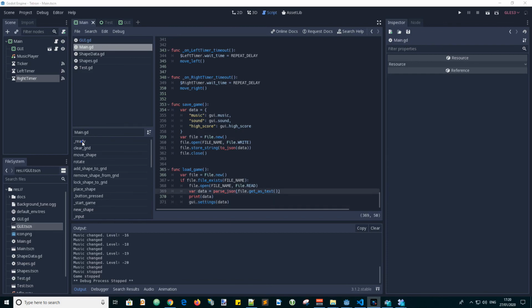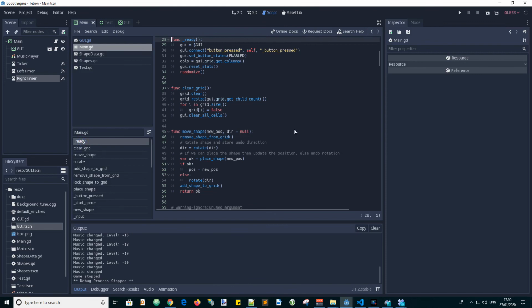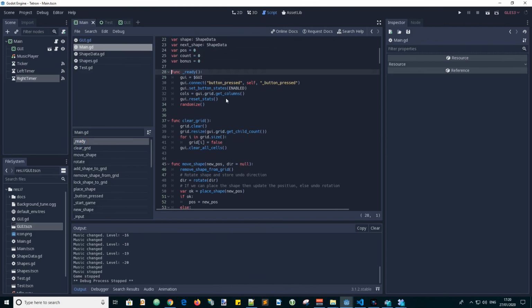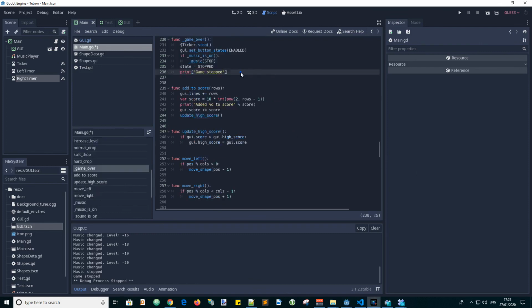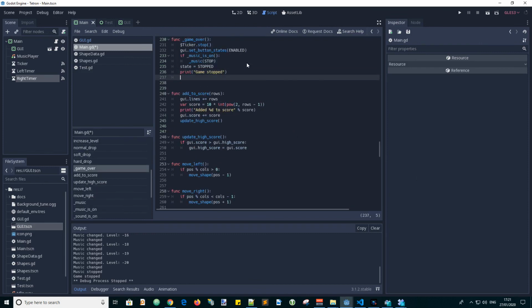So we will call load game from the ready function just after resetting the stats. And when the game is over, we should save the game. So we just put it after the end of this game over function. We call save game. And let's see if it works.